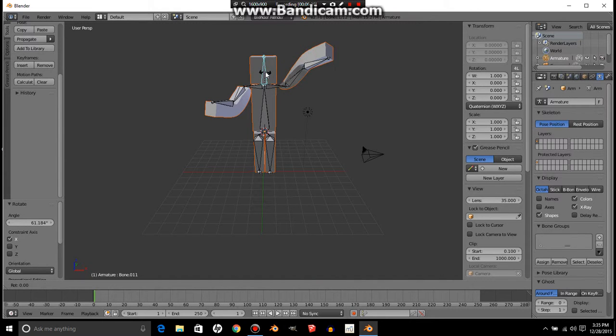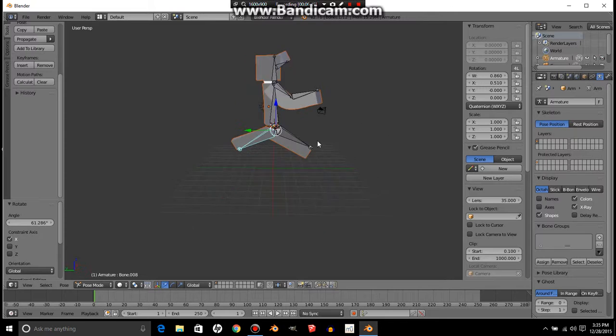So press R Z here to check the head. See, that's what I'm talking about with the head. Sometimes the head gets a little deformed. So press Control Z. But the main part, the legs here, move perfectly. Like so.